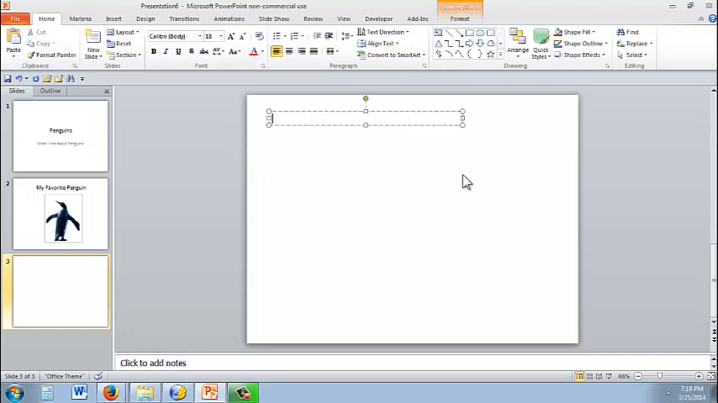And then I can type in the text box. So I'm going to type in Monty the Penguin. This is my friend Monty the Penguin. Now I'm going to actually modify or format my text. So I want my text to be a little bit bigger.